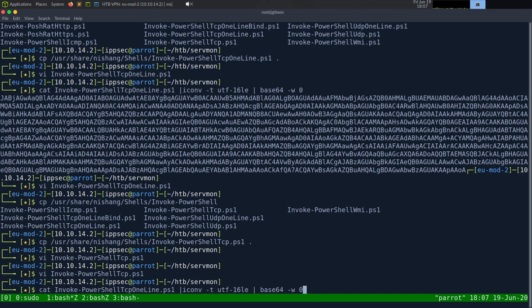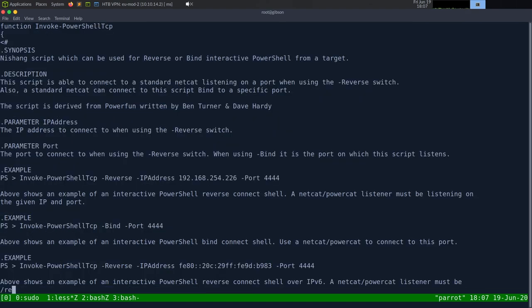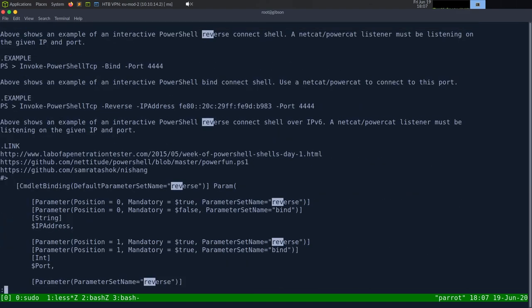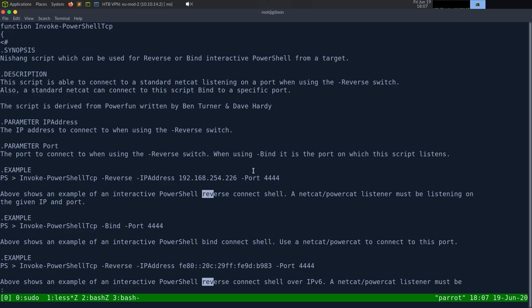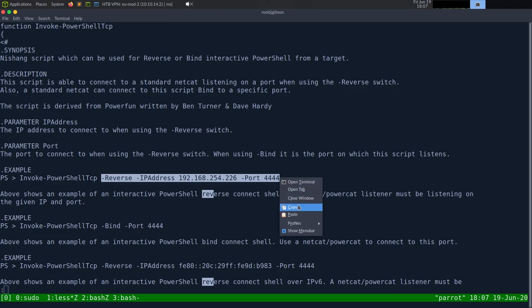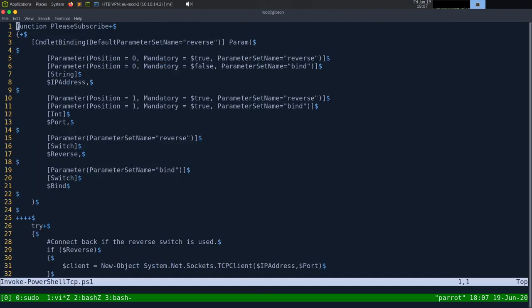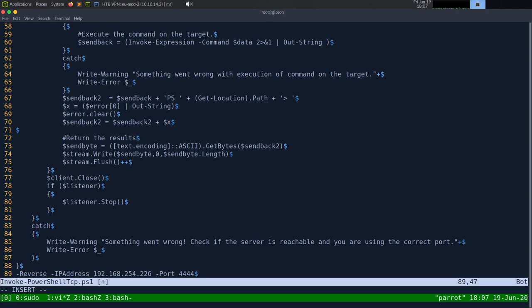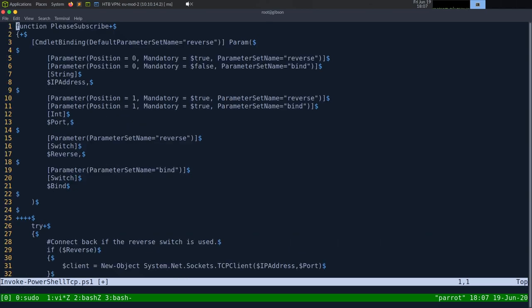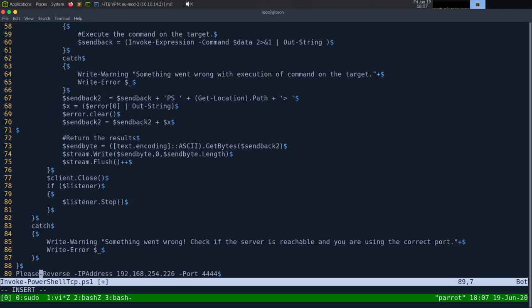Okay, there's one thing I want to grab. Less had a dash reverse flag. This is what I want. Go back in mine. Please subscribe -reverse 9001 10.10.14.2.